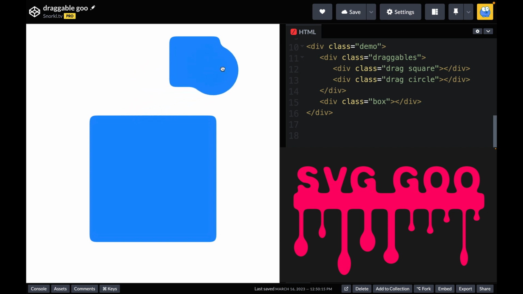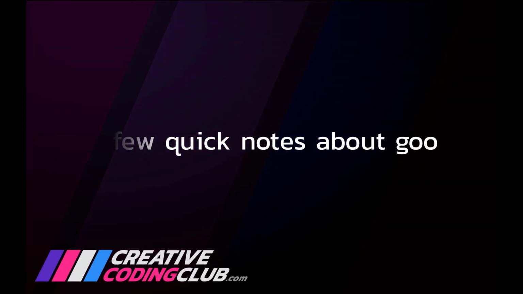As they pass through, you'll see that they'll do a little bit of a snap at the end when they become disconnected. And depending on where your shapes are and how they intersect, you can end up with these really interesting shapes. Before we get too deep, a few quick notes about Goo.